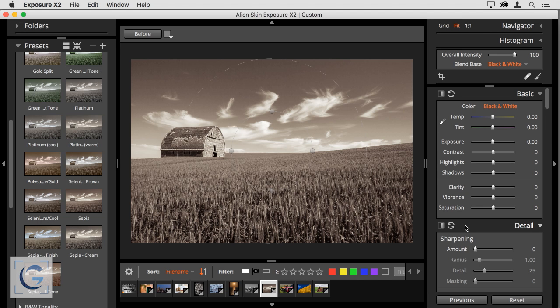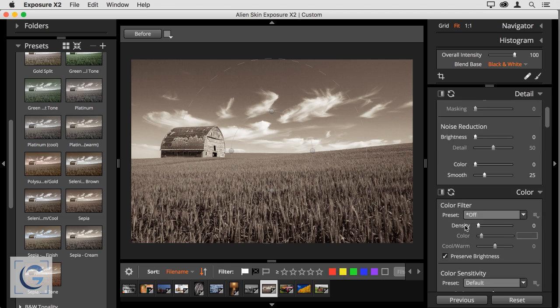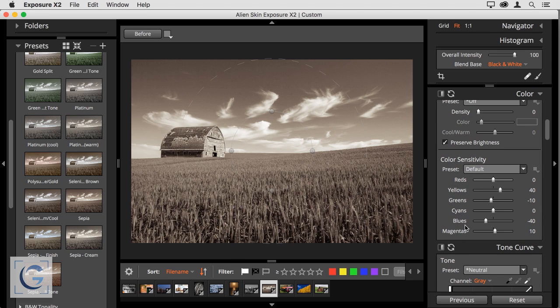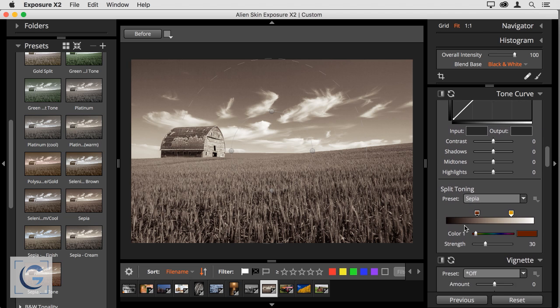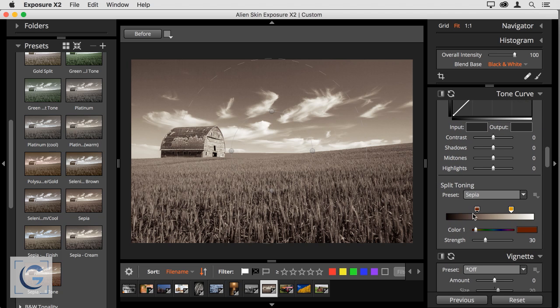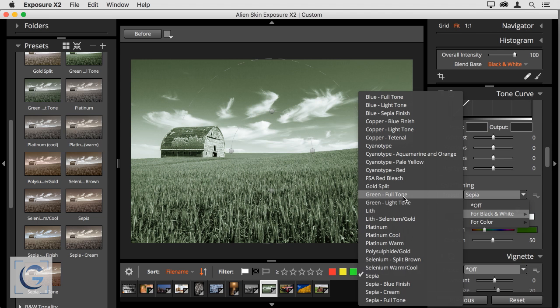When I want to add a little bit of a color effect to that black and white, I do have a tendency to go toward more of a sepia tone type of effect. But I do encourage you to think about other possibilities. So, for example, here with these presets, you'll see that I have a green-toned image. I know that many photographers, for example, like to use a platinum type of toning. Certainly, cyanotype is another popular option.